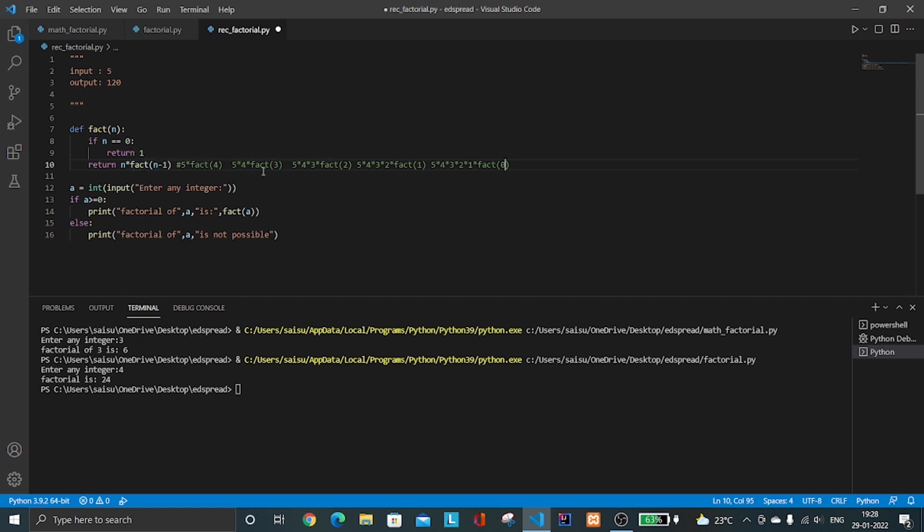This is the recursive function call, and at last what we got is 5 star 4 star 3 star 2 star 1 into fact of 0. What is fact of 0? Where n is equal to 0, it will return 1. So fact of 0 is nothing but 1. So what we are getting indirectly is 5 into 4 into 3 into 2 into 1, which is 120, the output we are expecting of the factorial. And this is called the base condition, the condition where it stops.